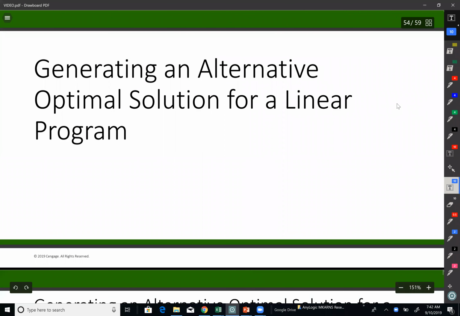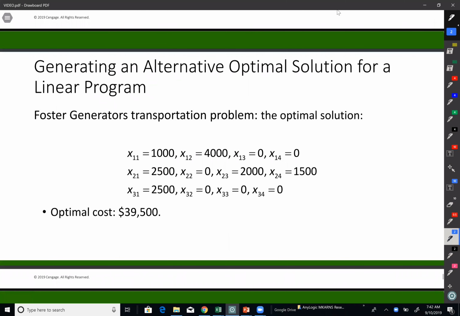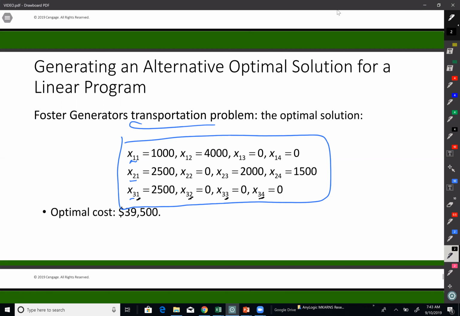Today I would like to talk about how to generate an alternative optimal solution. So let's go back to the model that we developed for Foster Generators' transportation problem. In the problem, we were trying to decide how many units of product to ship from origin nodes to destination nodes. I had three origin nodes, one, two, three, and four destination nodes, namely one, two, three, four. And here we got the optimal cost of $39,500, which is a minimization problem, minimize transportation costs.